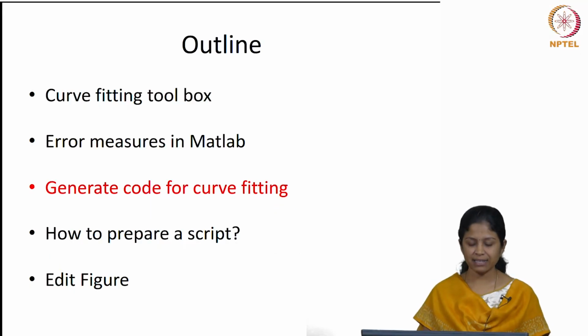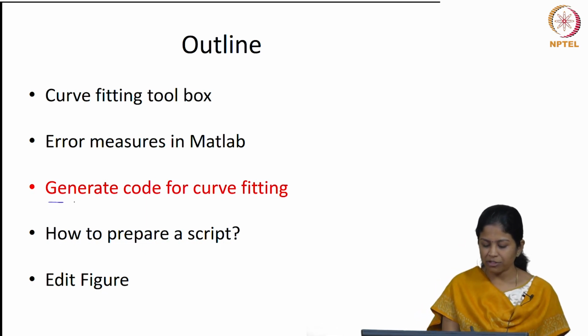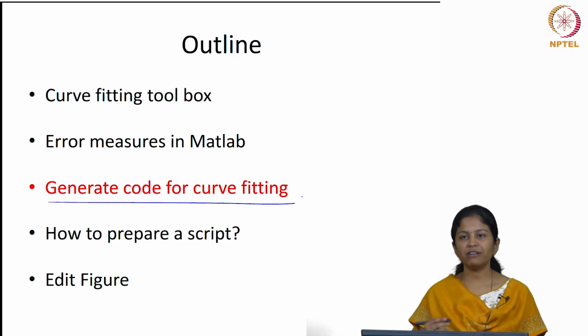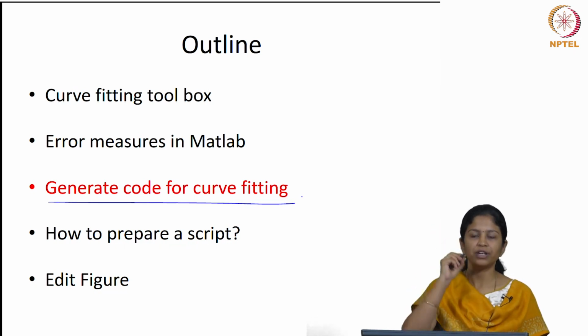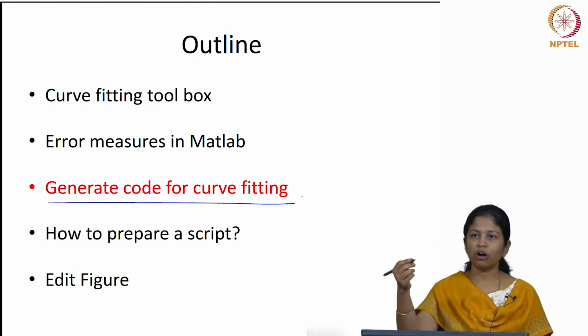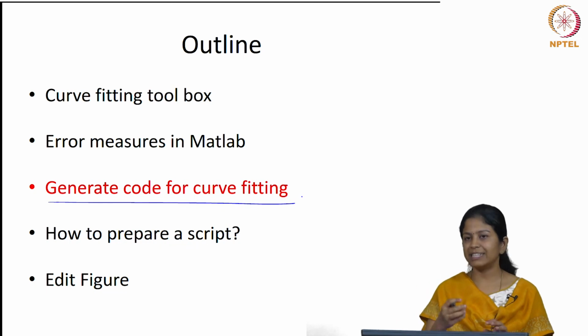Now we will move on to the next session, which talks about generating code for curve fitting. Previously I explained how to fit a curve using the curve fitting toolbox, but whenever I have data, I have to go to the curve fitting toolbox, select my x, select my y, and then do all these things each and every time.